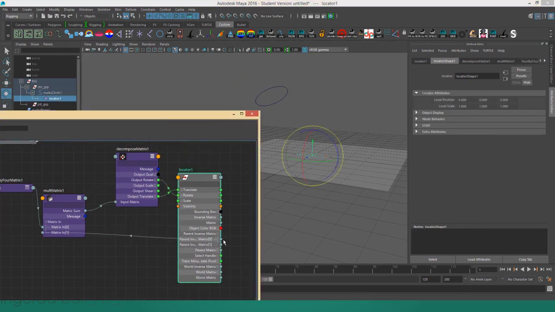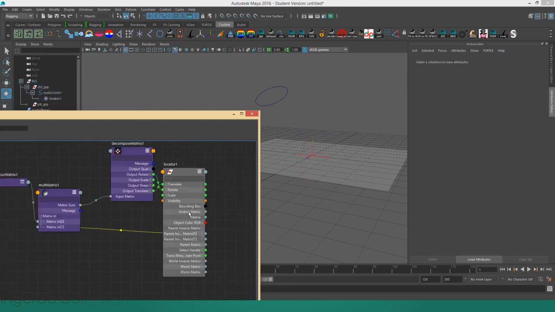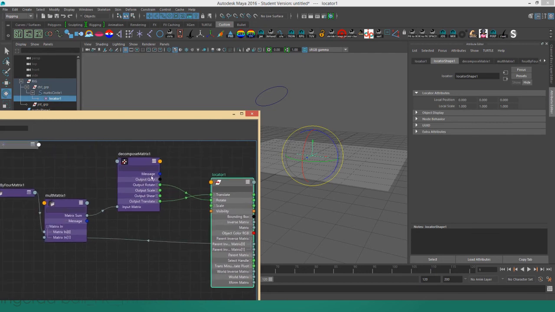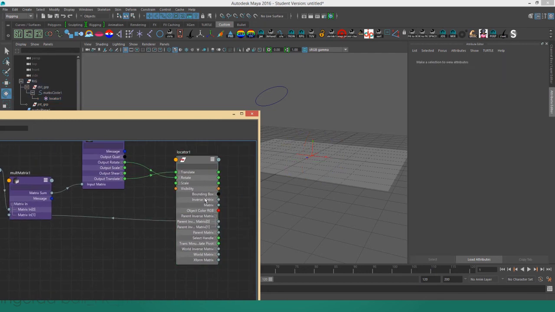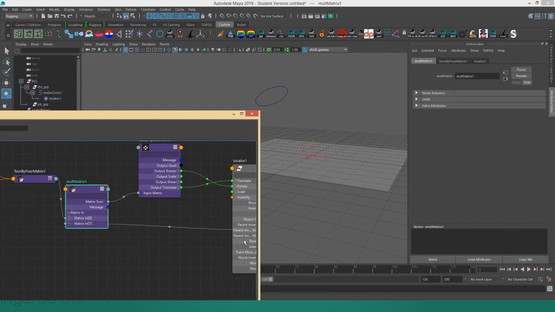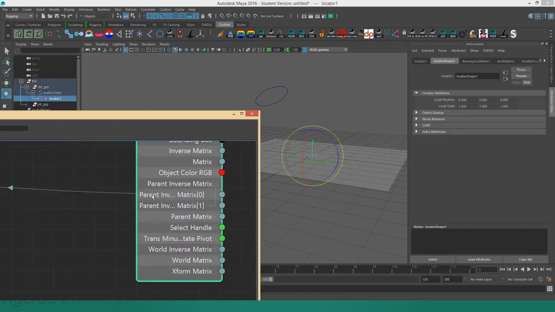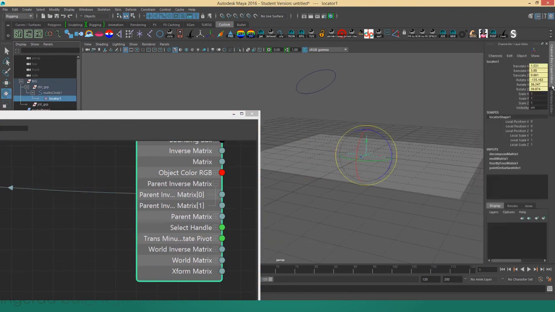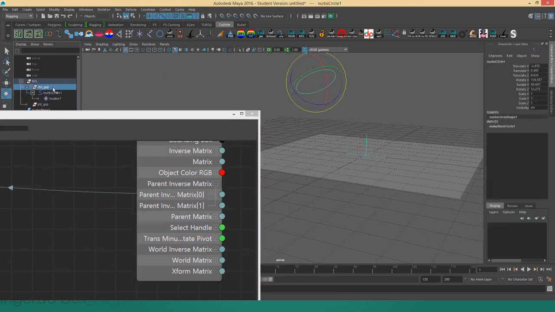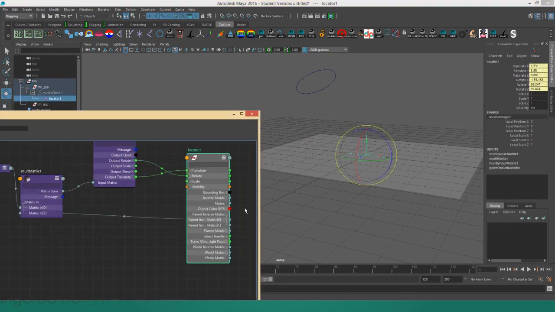Now, looking at this node network, you might think that we have a cycle of sorts going on because we have translates going into here and then a parent inverse matrix going into here, and it kind of cycles around, at least by looking at the way the arrows point. But because the parent inverse matrix is not affected by anything you do on this locator, it's only affected by things that you do in the hierarchy above it, this is not actually a cycle, even though it looks cyclical in the node editor.